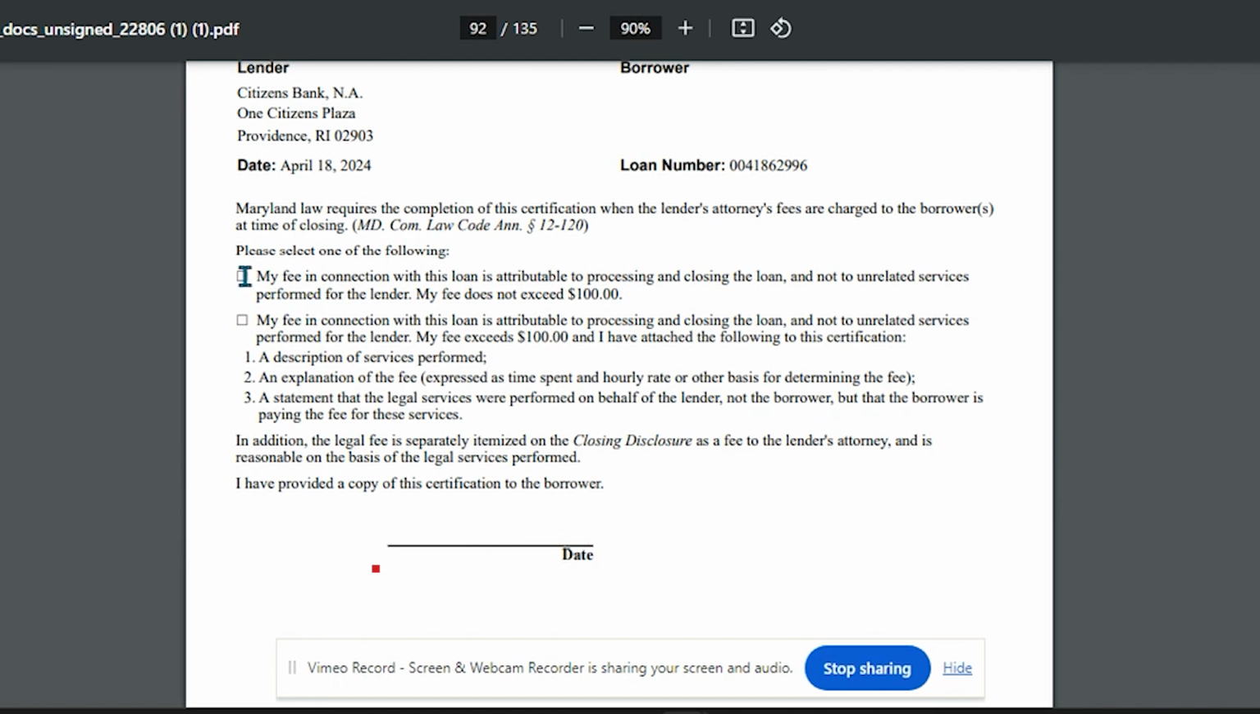In this case, it's not already pre-checked, so they would typically check the very first one. My fee in connection with this loan is attributable to processing and closing the loan, not to unrelated services. My fee does not exceed $100.